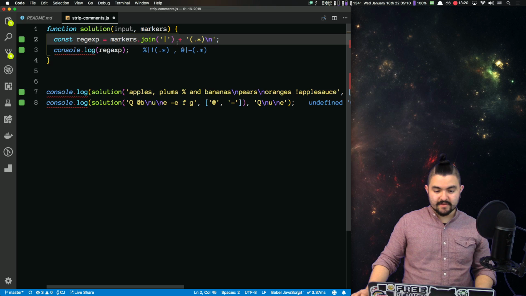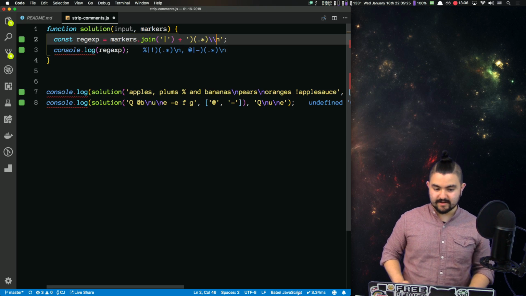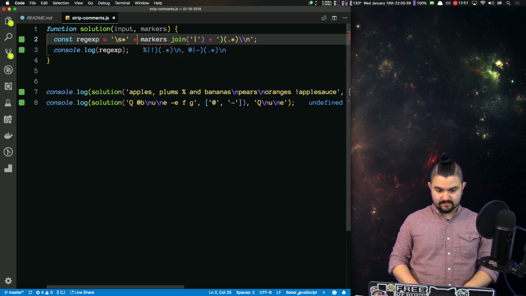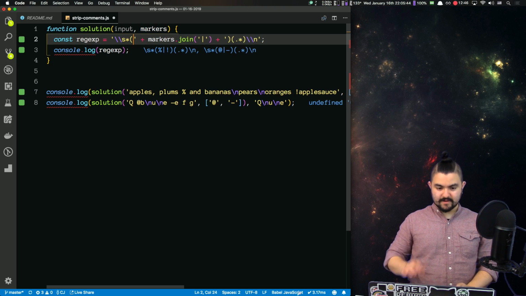And this or should be wrapped in parentheses. And I need to escape the new line, so I should actually see the new line. Yep. And it should start with 0 or more space, followed by a parenthesis.